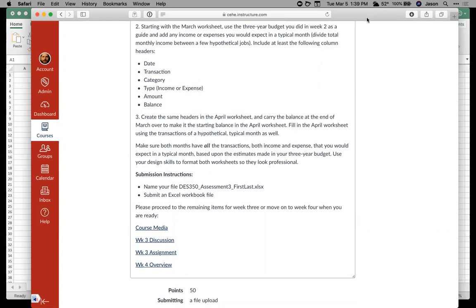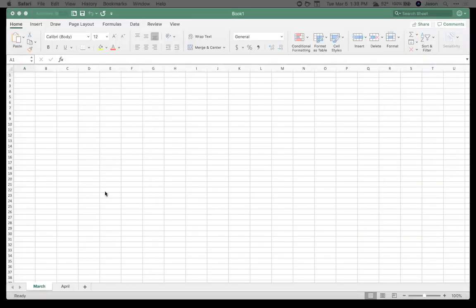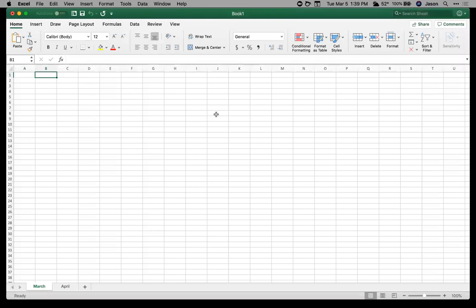Okay. So first, let me show you just some very basics of this, and then I'm going to show you some tools that can make it a little more automated if you want. So I'm going to go in here, and I'm just going to put some headers in: date, transaction, category, type, amount, and balance.